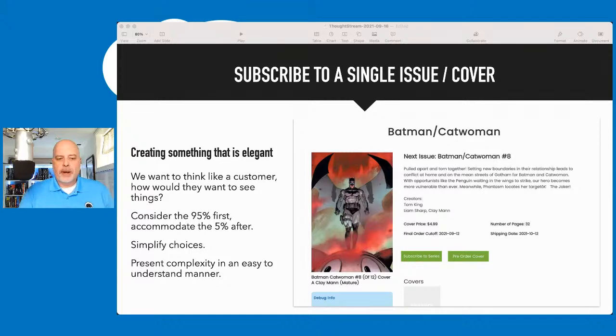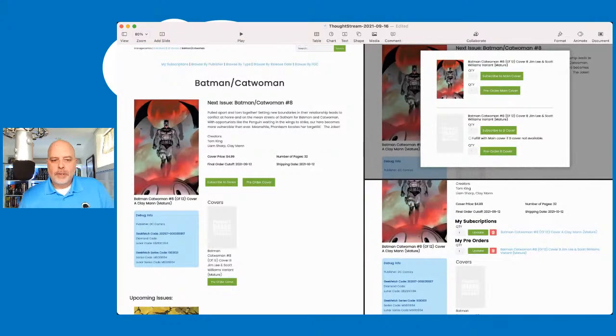So we really want to simplify our choices and present the complexity of the modern comic in the simplest manner possible. If I go over to the next slide, you'll see the flow of how this works. When you get on Batman, Catwoman, you're going to see that the next issue is Batman, Catwoman number 8, and that the final order cutoff was actually last week. Underneath, it'll show you a little warning that you will not get this issue in your subscription.